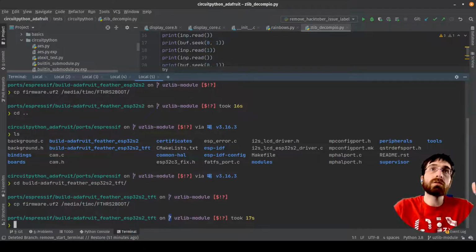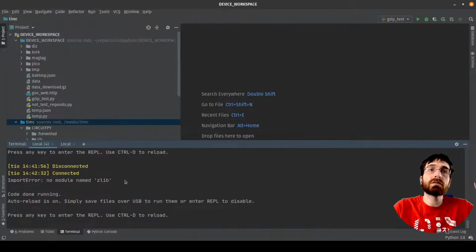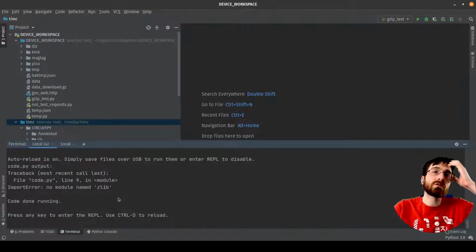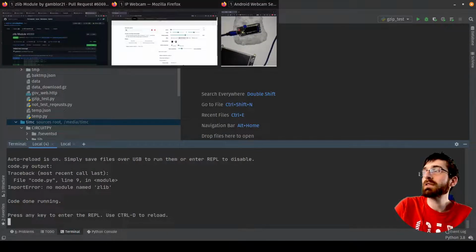Okay. Now we do have... Ooh, no module named zlib. Maybe I misunderstood the most recent changes.